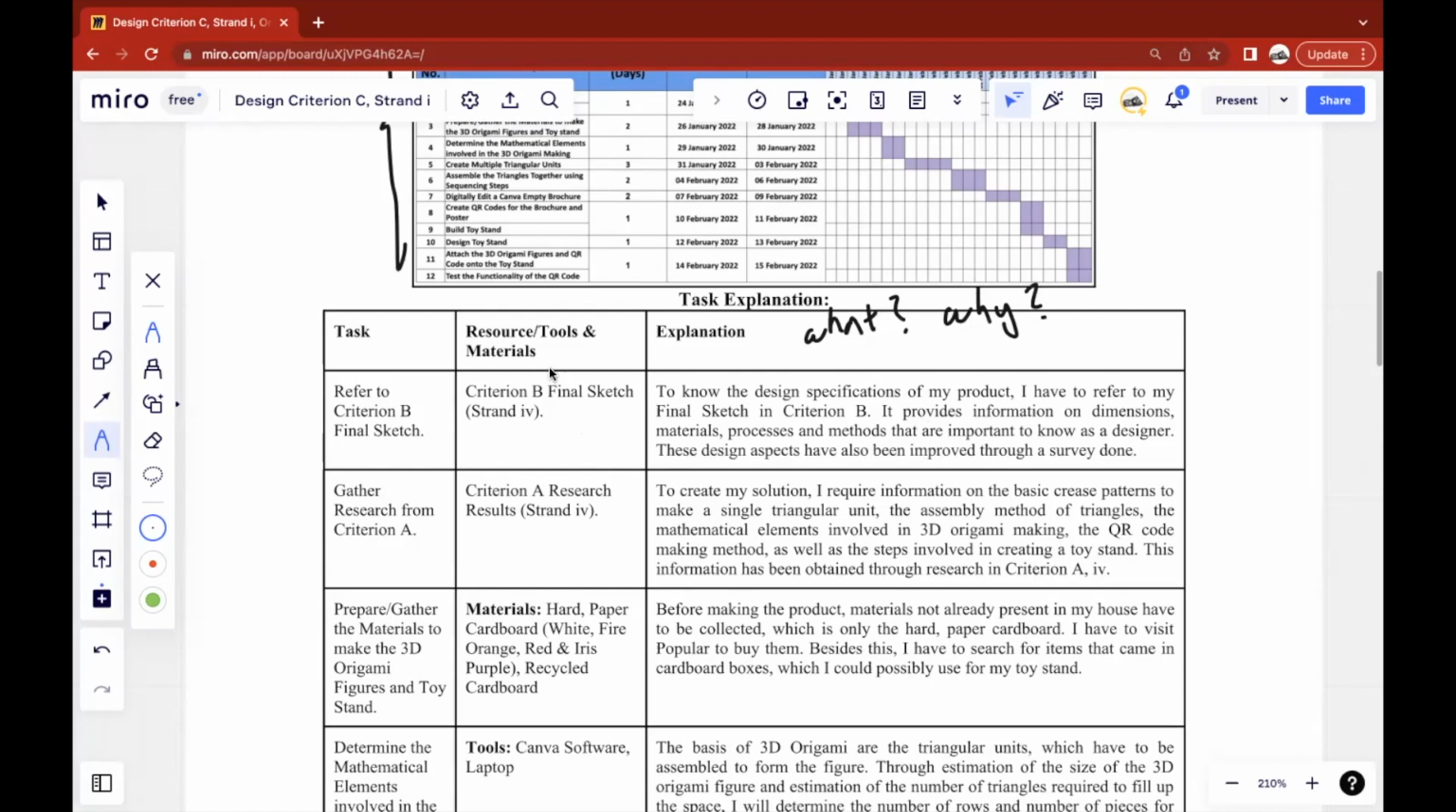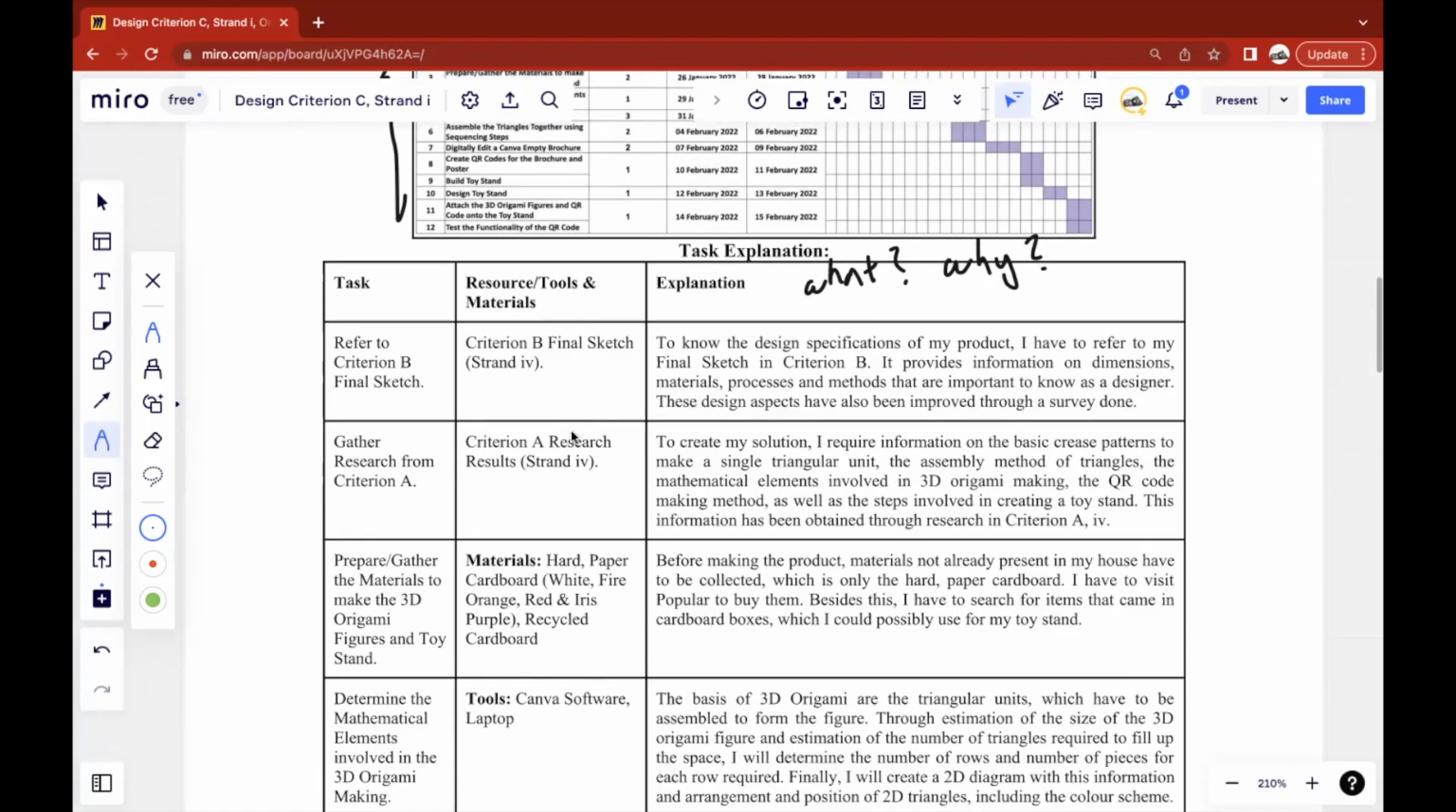And you should also be including resources, or tools and materials, that you'll be required to follow that one step. So for me, I separated the resources that I'll need into tools and materials. Materials, things that disappear once you use it. Tools, just things that help you utilize the materials to create your product.